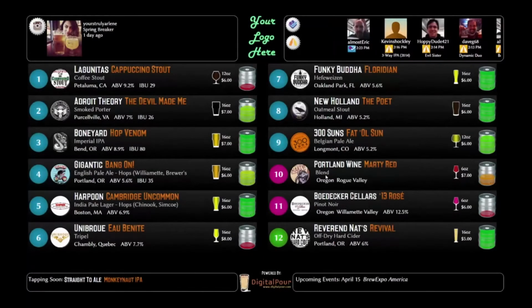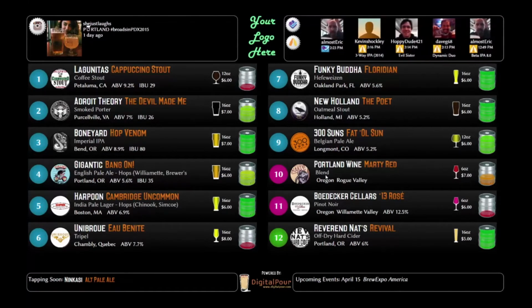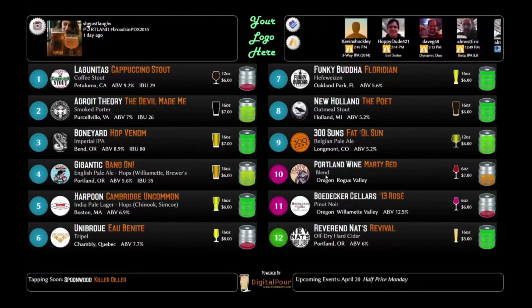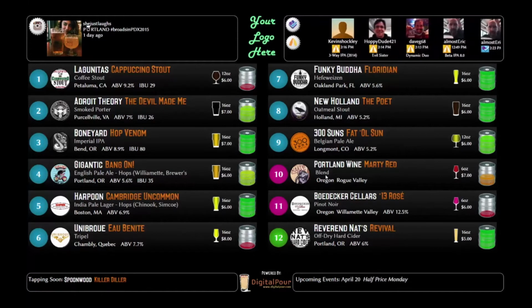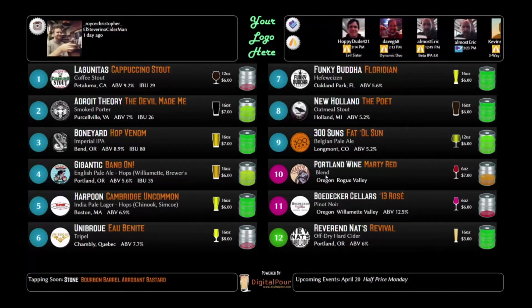The Digital Pour menu allows any high-definition television to be used as an interactive menu to display what is currently on tap. The layout, fonts, and colors of the menu are completely customizable. On the top of the menu are the social networking integrations.